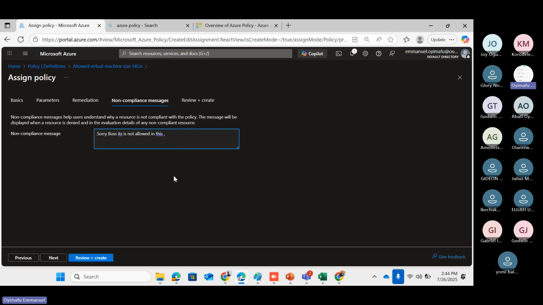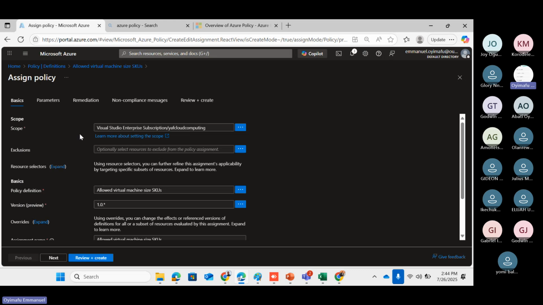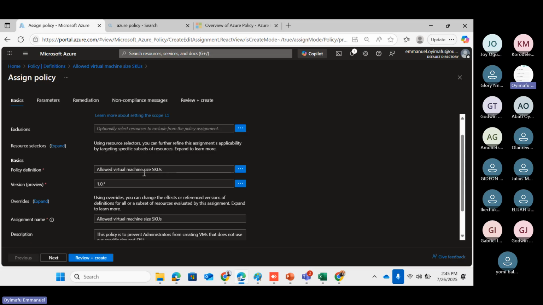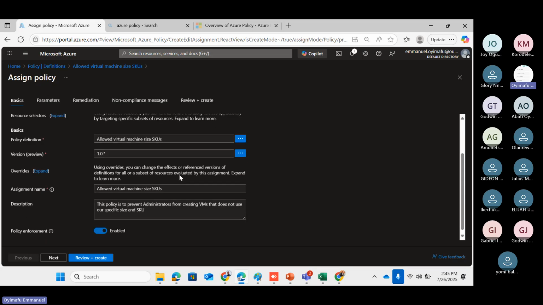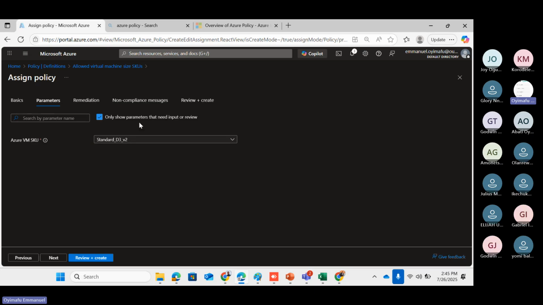So let me go over the settings again. If you come to basics, here you can assign the scope that you want the policy to apply to. The scope is the subscription, but not my entire subscription. I'm targeting YAF Cloud Computing. I'm not adding any exclusion, but if I want to, I can exclude. The policy definition is allowed virtual machine size SKUs. If we go to next, you will see the size. You select the particular size you want under parameters.